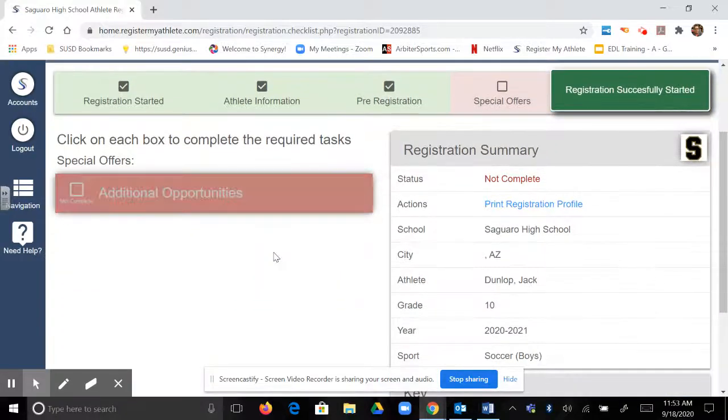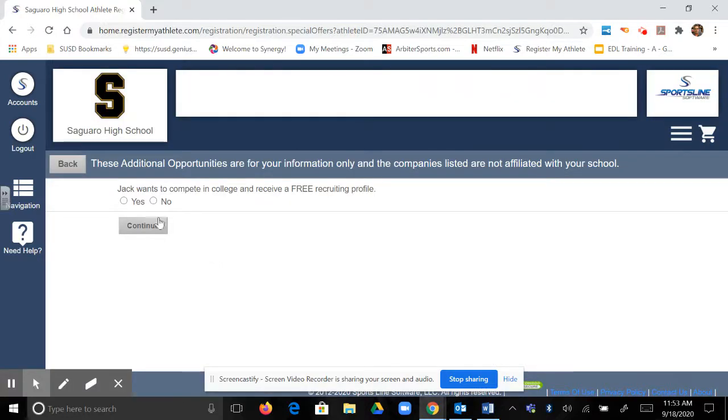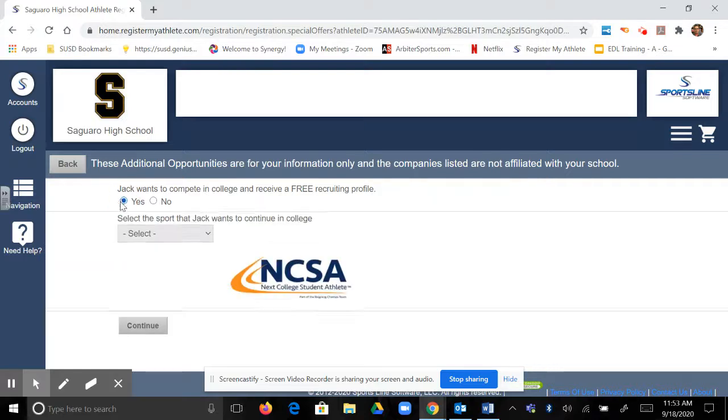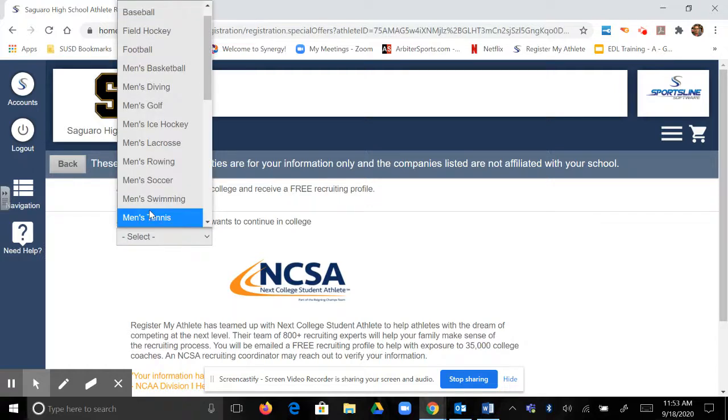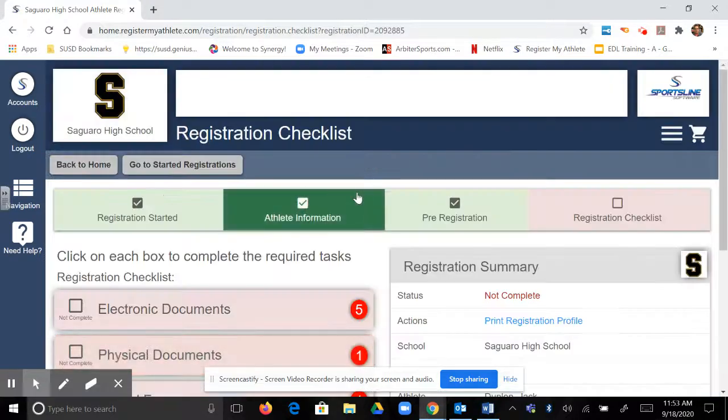Now it gives me additional opportunities. Now this is a little different for high school. This is if you wanted to compete in college. This does not give us a Mojave thing. So sure, I will put yes on that one, and I'll put men's soccer on there, and then that's good enough. It should move me on to the next part.